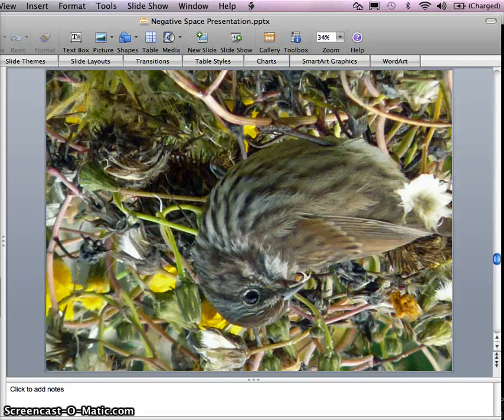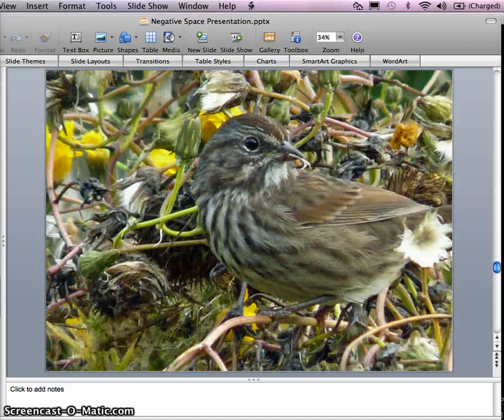Now let me flip it, and I want you to notice how your eyes will lock into the bird. So in this one, our eyes tend to lock onto the familiar, almost to the point where we don't consider how distracting the background is, but it really is.